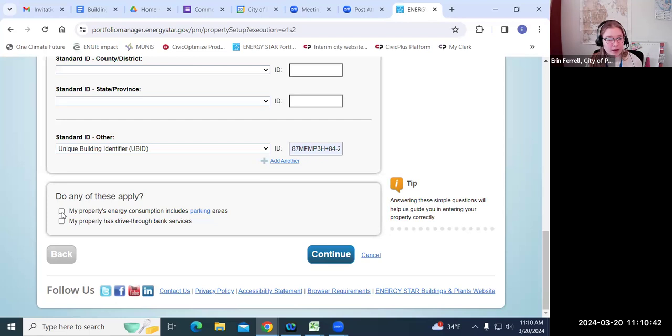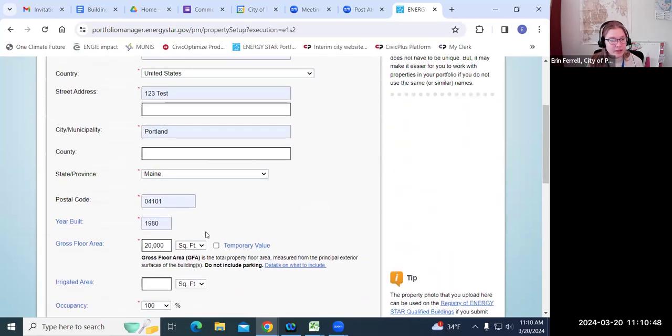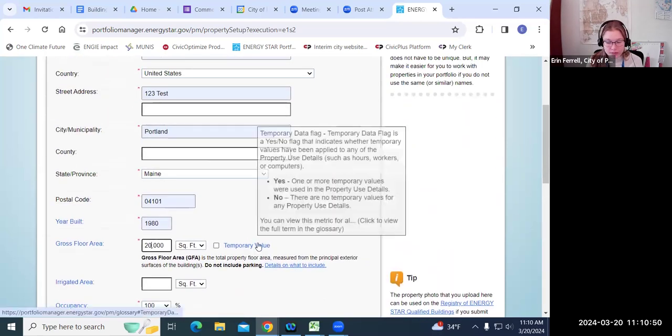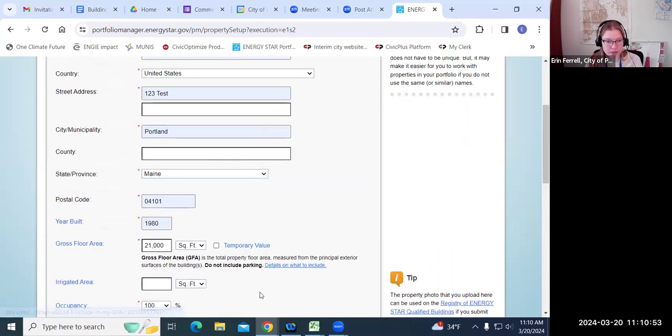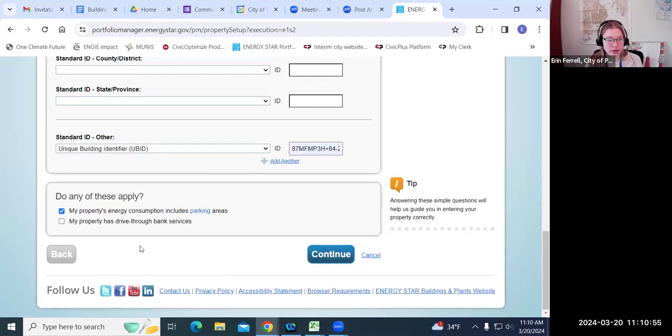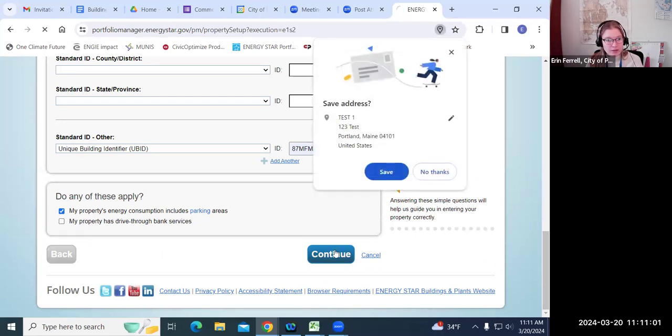So I'm going to say for example that my building does have parking. In that case, I want this to be more than 20,000, so we'll do 21,000. And so I put that my building's energy consumption includes parking areas, and then continue.